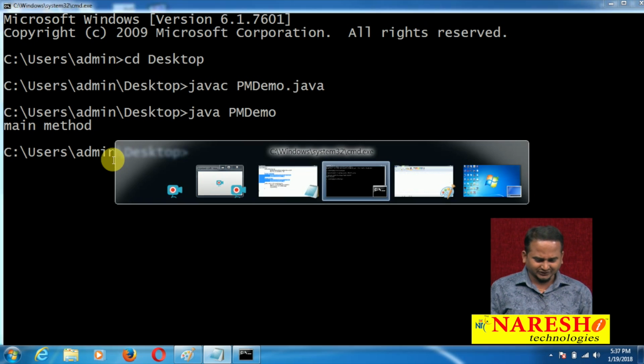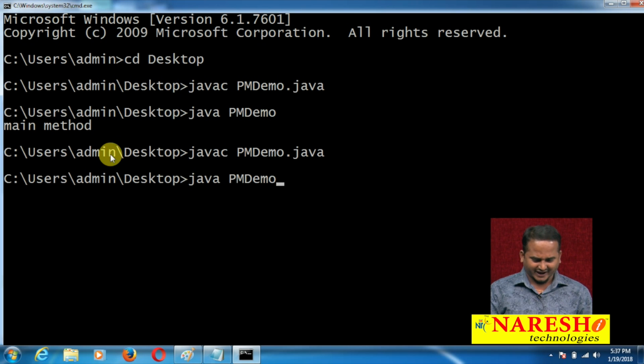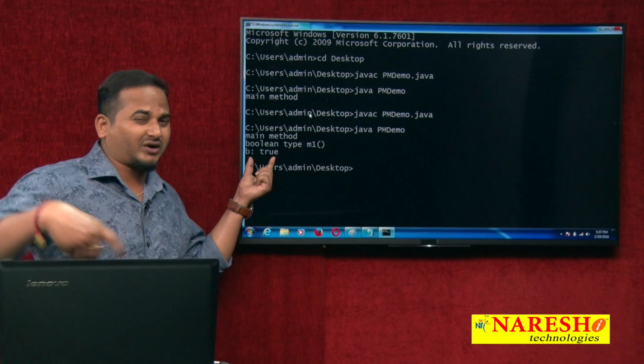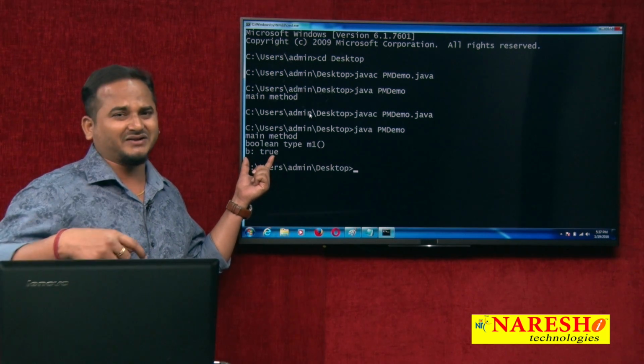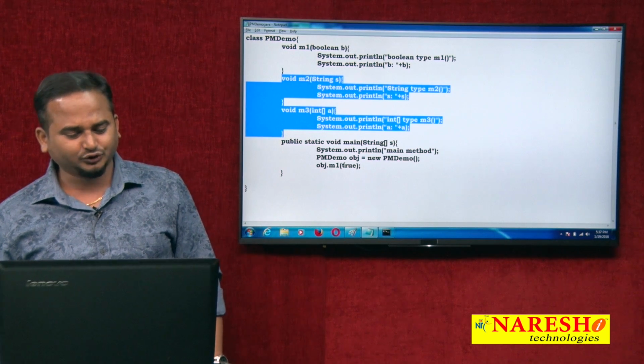If we execute this program with javac PMDemo.java and java PMDemo, we will get only the Boolean type m1 method output, and whatever value we send from the main method to the m1 method will be placed into variable b. What is that value? True.